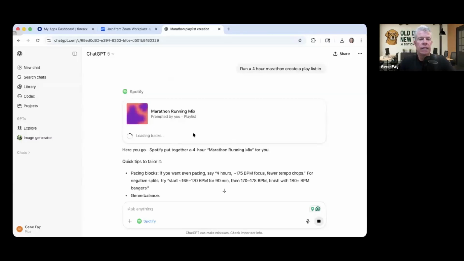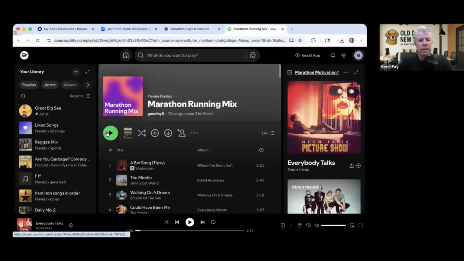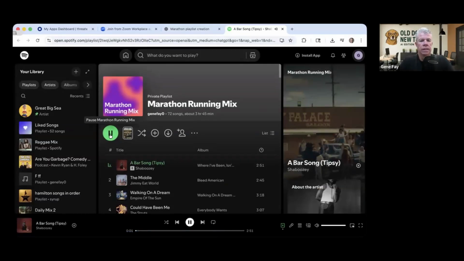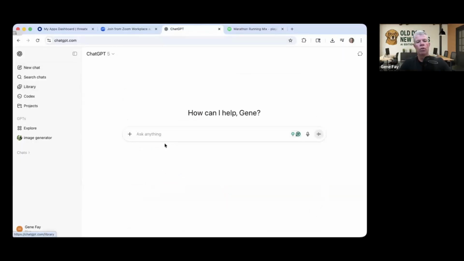And I didn't give it a lot of detail. I could have given it even more specifics as to the type of music that I wanted to play. But now if I want to see the playlist, here's the playlist. If I want to then press play, and there's the playlist. It's a pretty neat, kind of simple example. Here's something a little more complex.